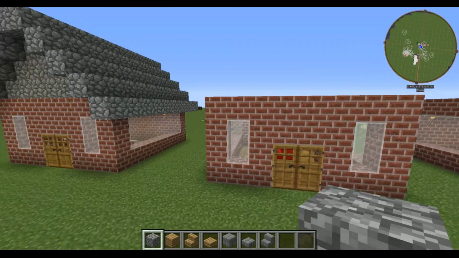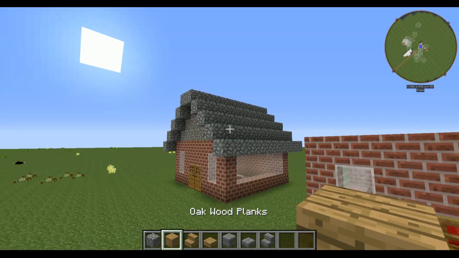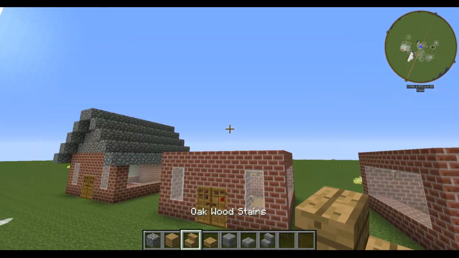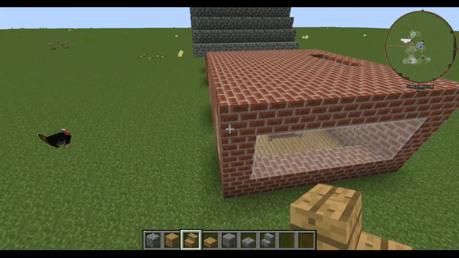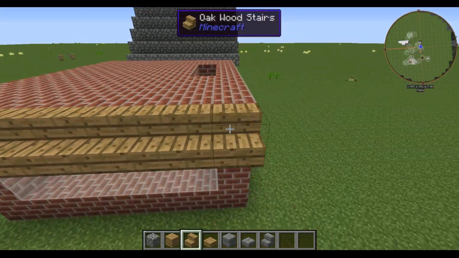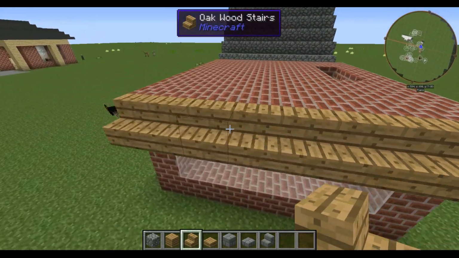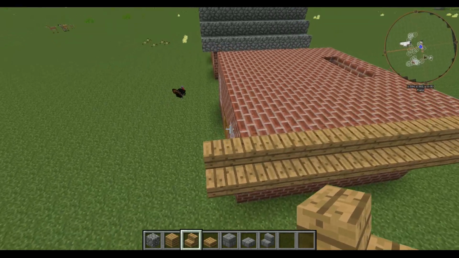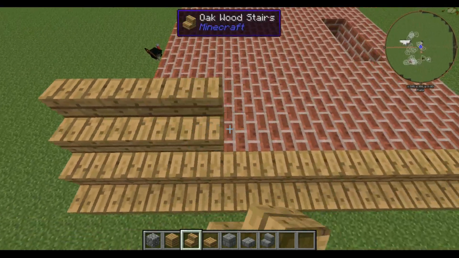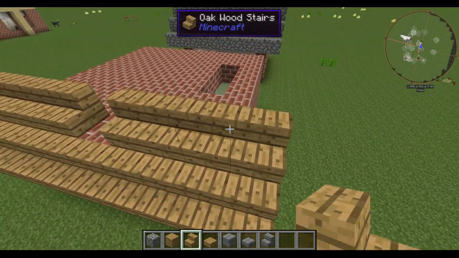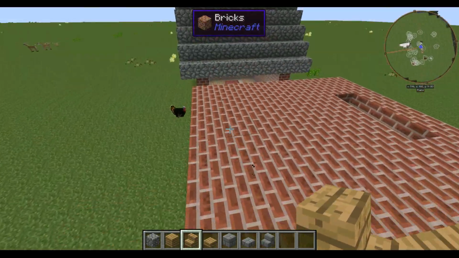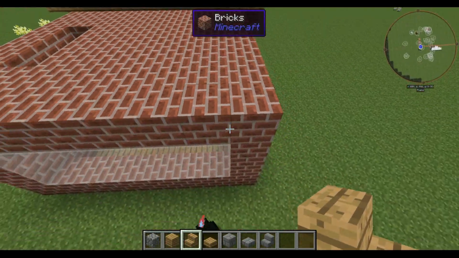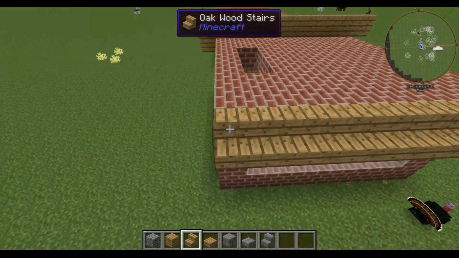The next one I like to use is similar to that of the poor man's, but instead of using a source block, we are using a stairs. So you do the same thing with the stairs. You go one out, and then over one as well, and you repeat this for both sides. So again, I'll do that, and I'll be right back.